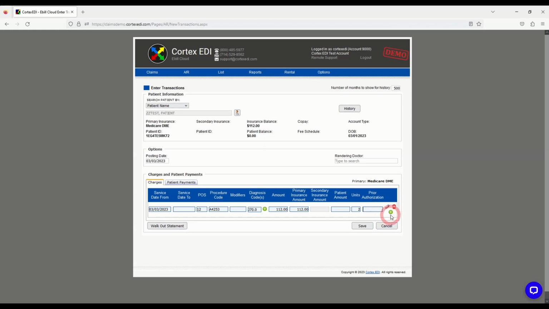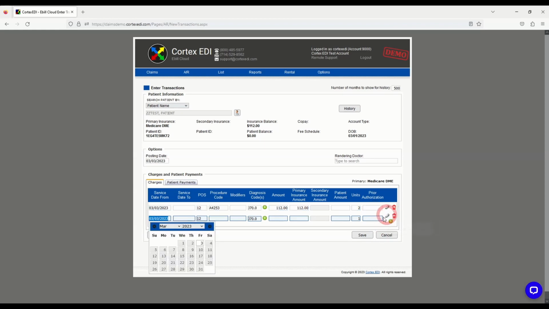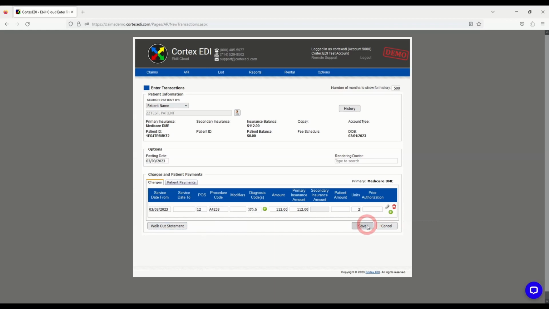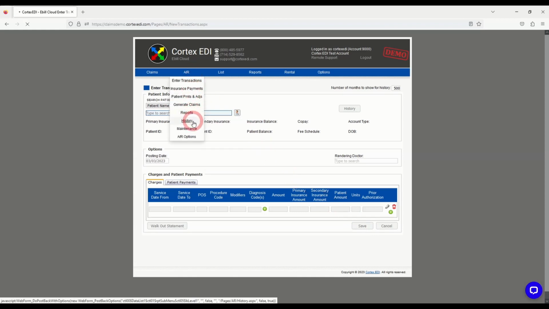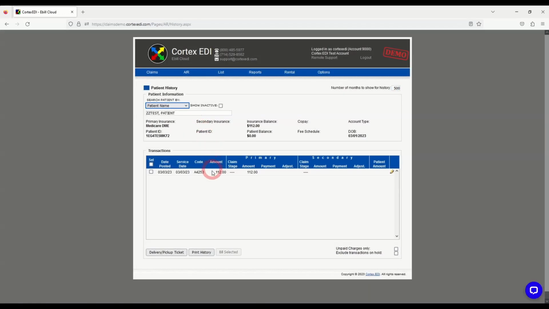If you have more charges, you can click the little green plus sign or the plus key on your keyboard to add a new charge line. But let's stick with one charge. Let's click Save to save the charge to the patient's accounts receivable history. If we go to Accounts Receivable History, we can see that charge underneath the patient's history.